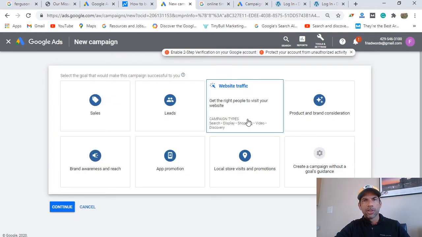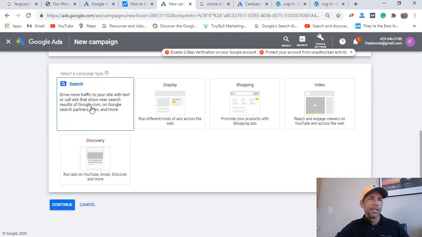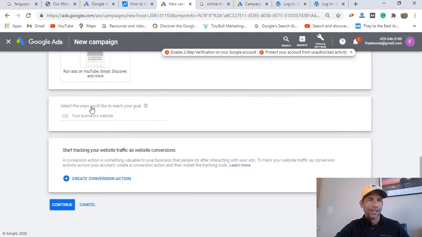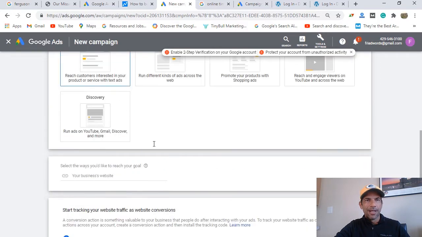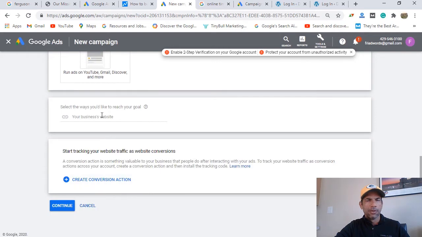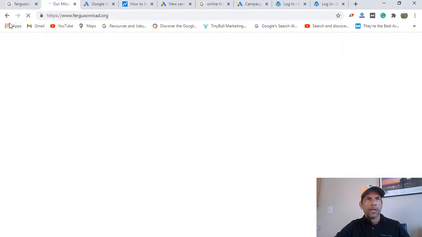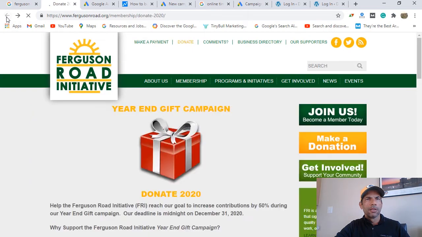Essentially, the whole objective of this particular campaign is to drive traffic to a particular page, and we're going to focus on the search network, which means that these ads will get triggered when people are on Google search. The next thing it's asking me is to select the ways you would like to reach your goal. I'm going to use the website, and if I go back to Ferguson Road, I think I had the page here. There you go. So this is our landing page.